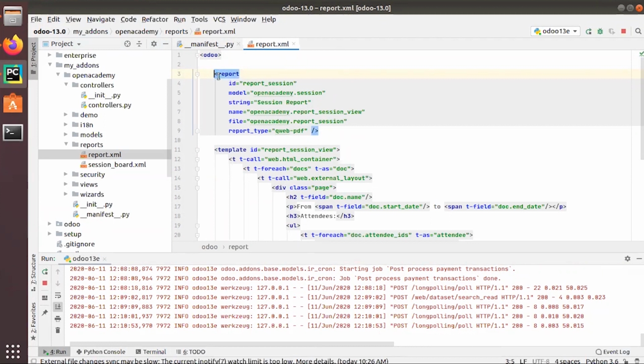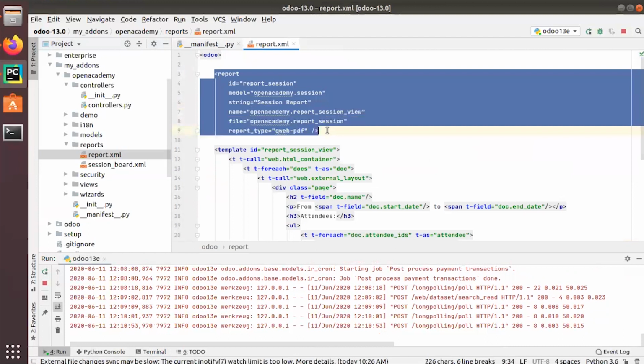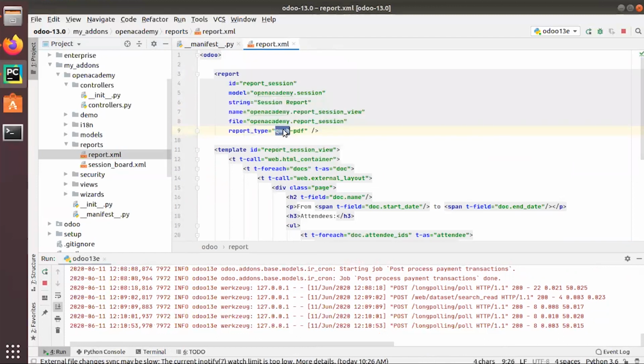The ir.action.report. Okay, so you can see the report type is given here, QWeb report, QWeb PDF. Either you can select QWeb HTML is also an option. Then you will not have the PDF, you will get an HTML view only.